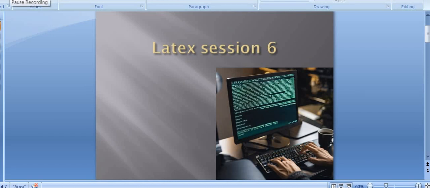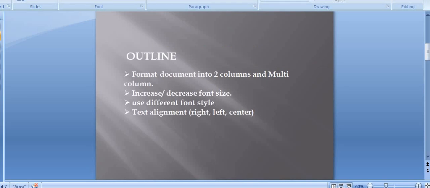Welcome back to the LaTeX session 6. In today's session, we will learn how to format a document into double column and multi columns, and then how to increase or decrease the font size, how to use different font styles, and how to do text alignment. Let's start with the columns.